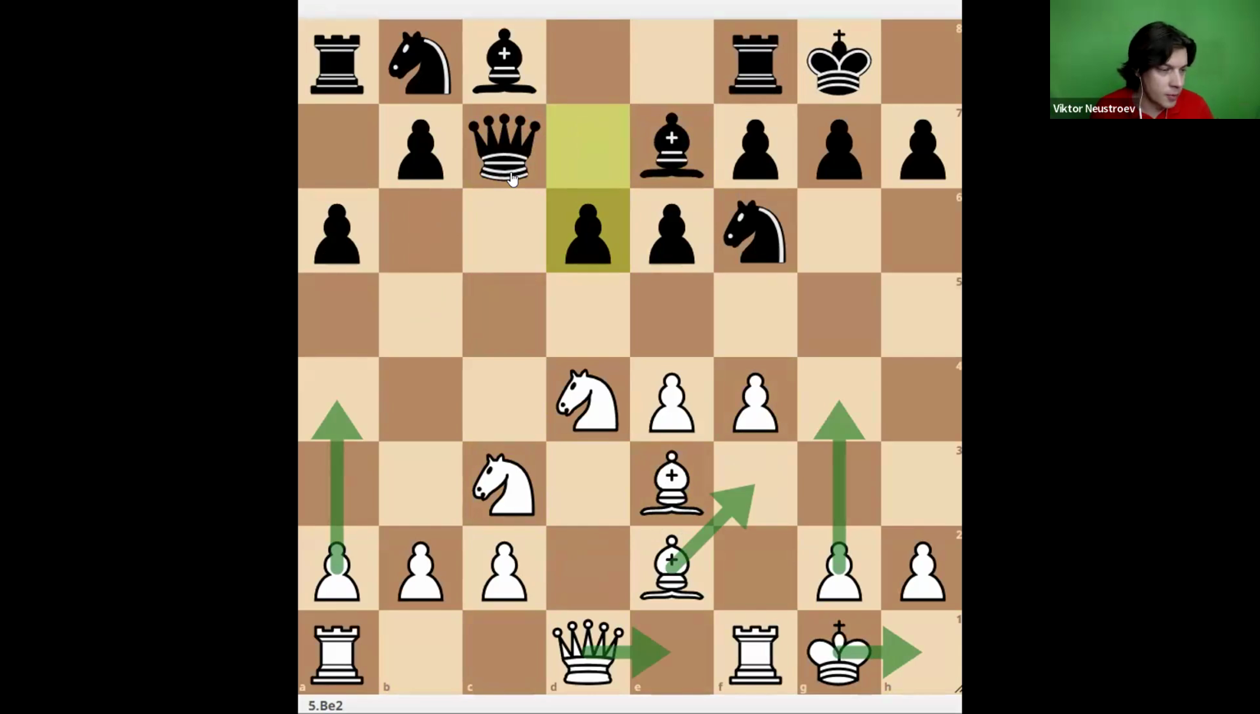So what do you think? What's the best among these? How many? 5 options. So 5 options. What's the best move? What would you choose if you were white?